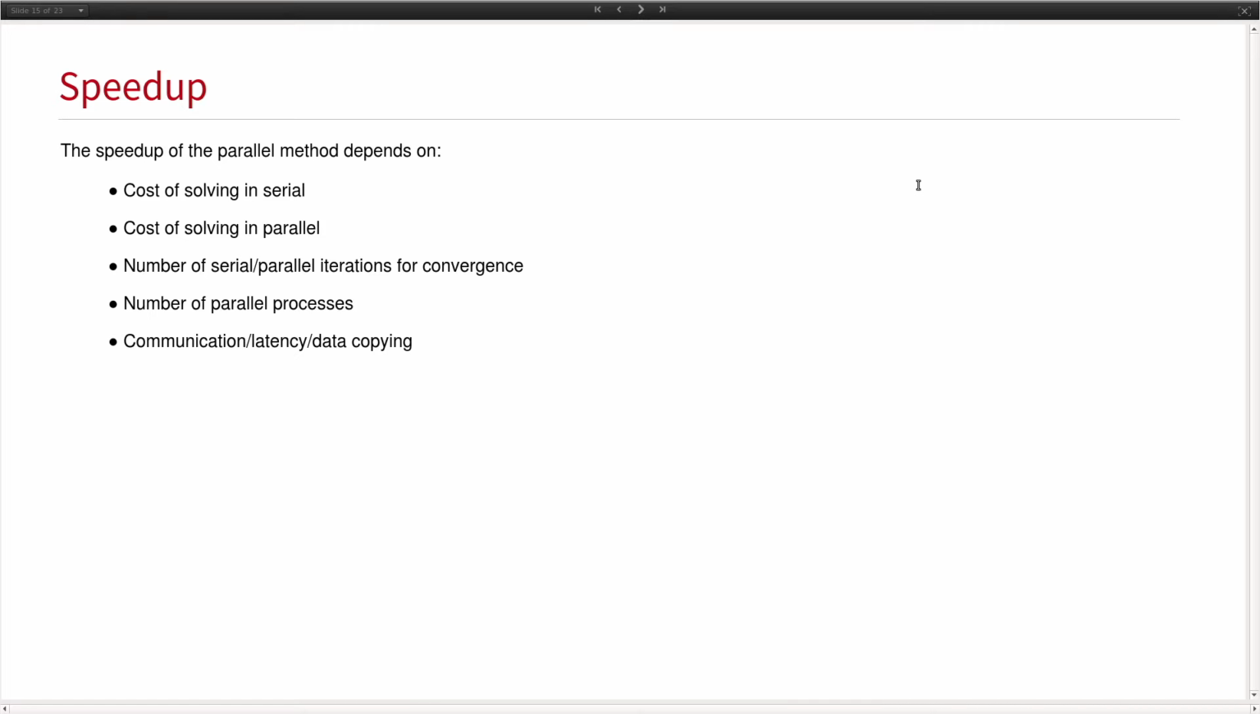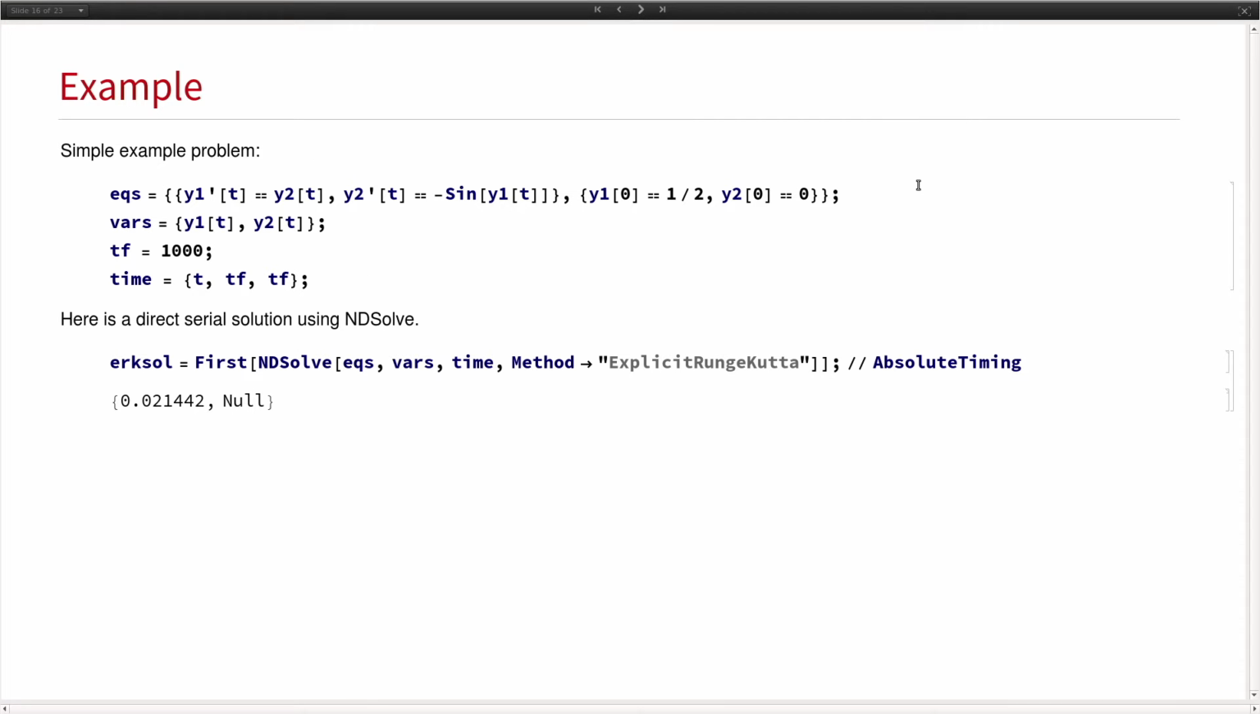So the speedup of the Parareal method depends on the cost of solving in serial, the cost of solving in parallel, the number of iterations that are needed for convergence, and also the number of parallel processes that are running. There's also some latency and data copying and that kind of thing. So here's a very simple example.